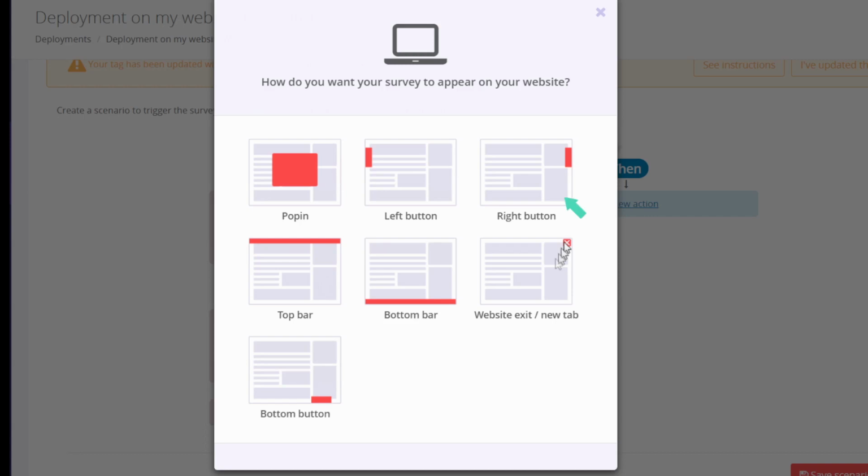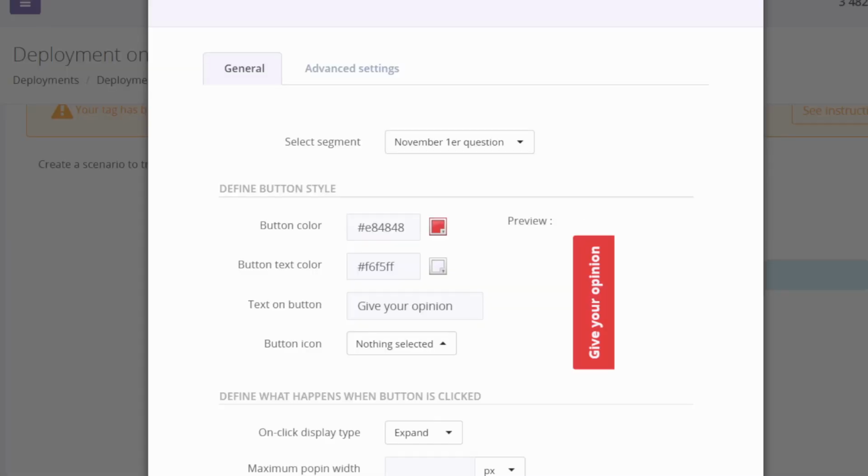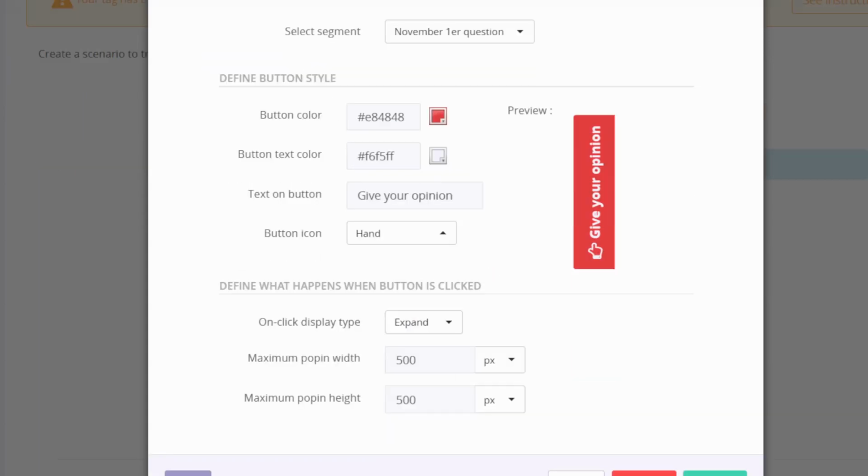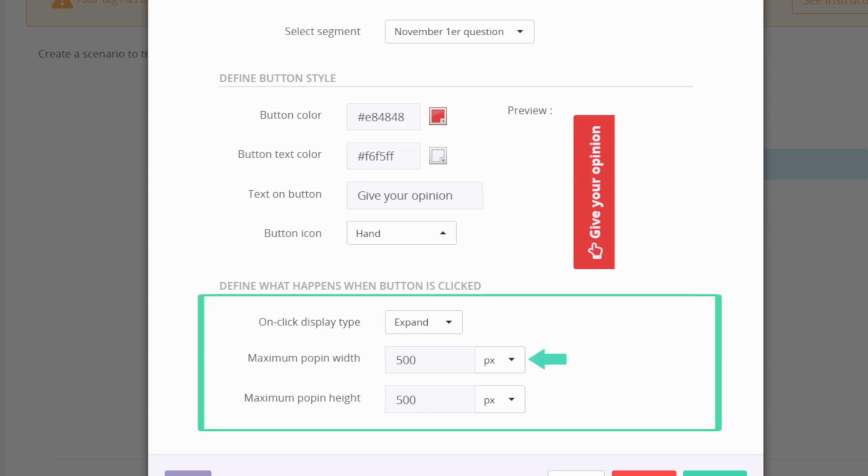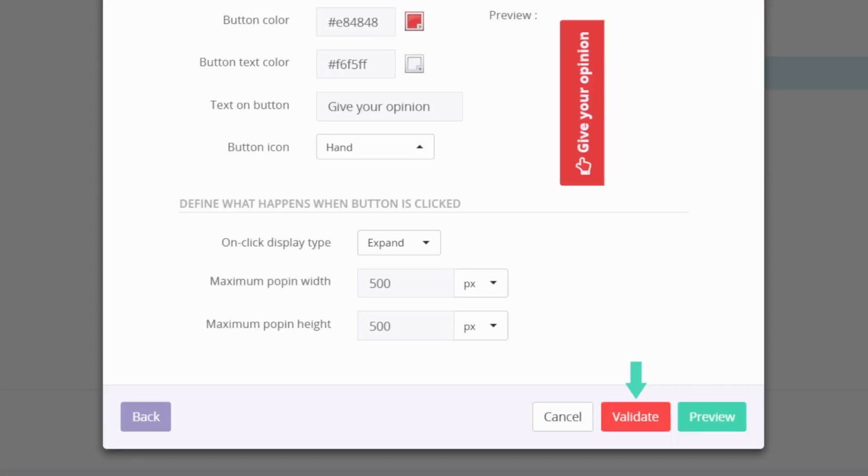Choose an element to display and set it up. Select the button background color and the text color. Add a message, add an icon, and pick the display style of your survey. Finally, pick the size of the window to display your survey in. You can validate straight away or preview the survey to see how it will appear on your website.